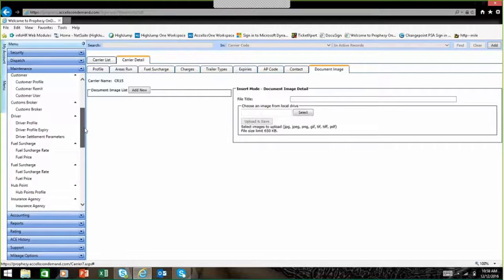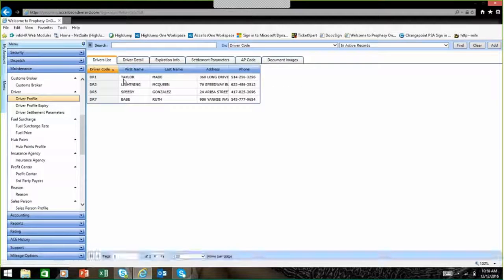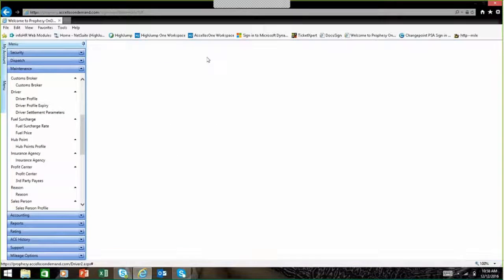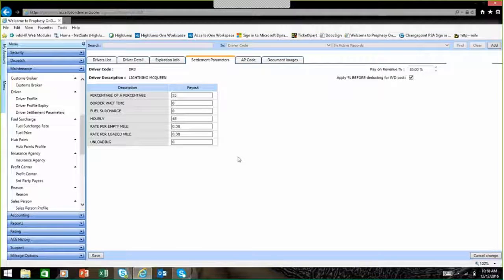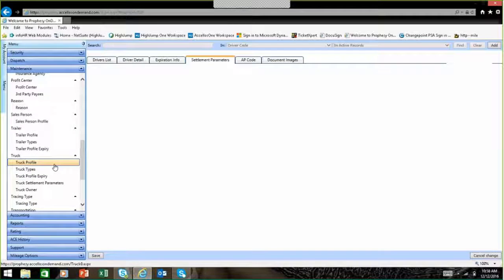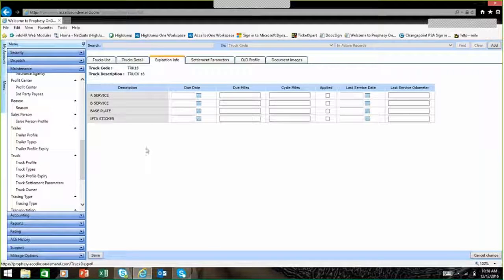You're also able to work in the driver section and manage your drivers with all of their expiration details inside of the system. You're also able to manage how you pay each of the drivers, whether it be by percentage or by mile or however you'd like. You're also able to manage the trucks and trailers in the system. And when you enter them into the program, you're able to enter in and manage their expiration details.